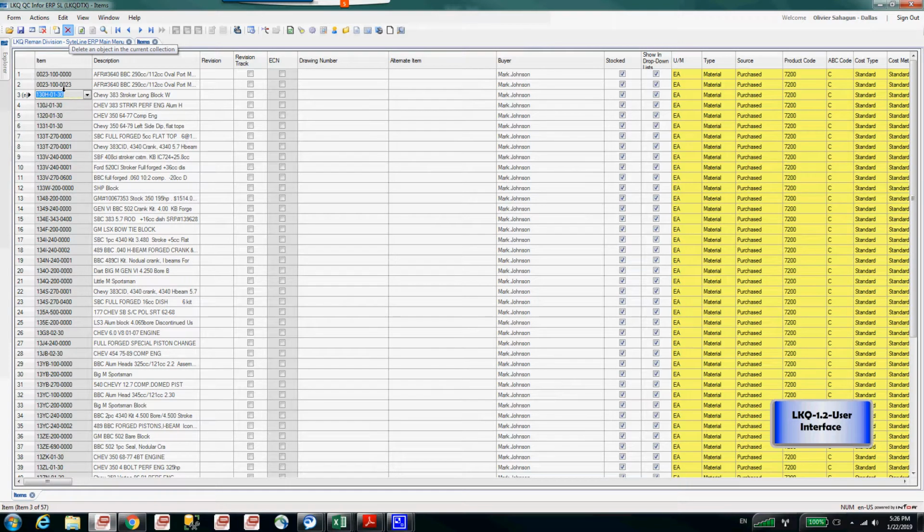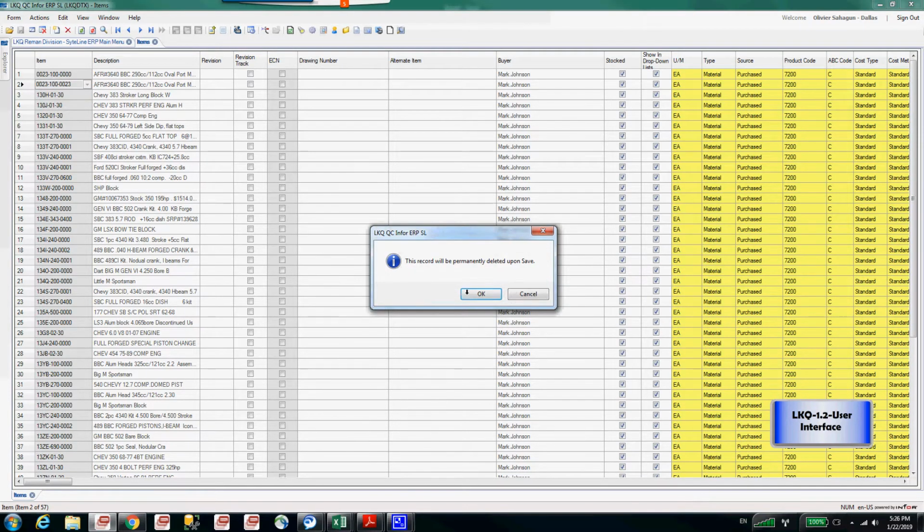But what about another record? I cannot delete that directly. I'm going to try to delete the one that I have already made. It's going to tell me that it has a D and is ready to be deleted. If I try to do that with many records at the same time, as soon as I save it, the system is going to delete it.